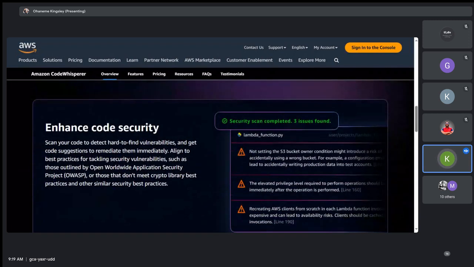CodeWhisperer also offers security. It helps scan our code or the code it has suggested to make sure there's no security flaw. If it detects security flaws, it lets you know. So it scans your code to find vulnerabilities and gives code suggestions to remediate them immediately. It aligns to best practices for tackling security vulnerabilities, such as those outlined by the Open Worldwide Application Security Project, or those that don't meet crypto library best practices and other similar security best practices.